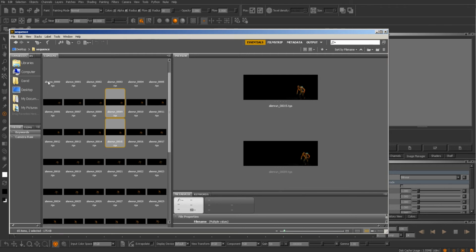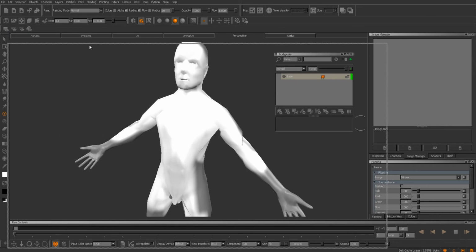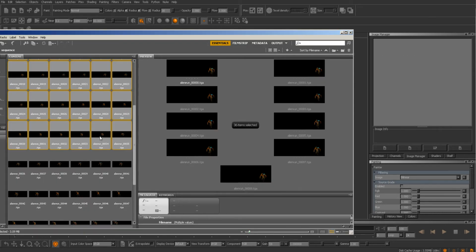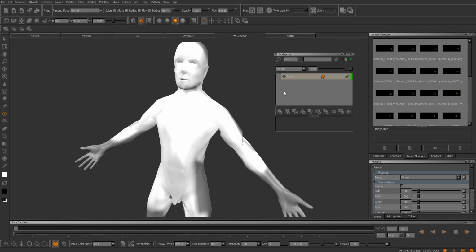So let's take this one. It's acting a bit slow because Mari's quite intensive on the memory here, especially with Bridge open and Camtasia as well. So give me a second. Okay, so I've selected not all of them, I selected 0 to frame 35. I'm going to drag those into my Image Manager like so, and then I'm going to come back into my layers.